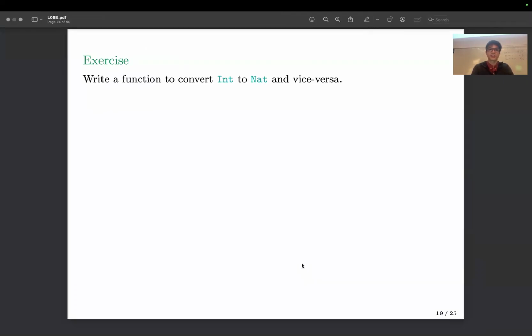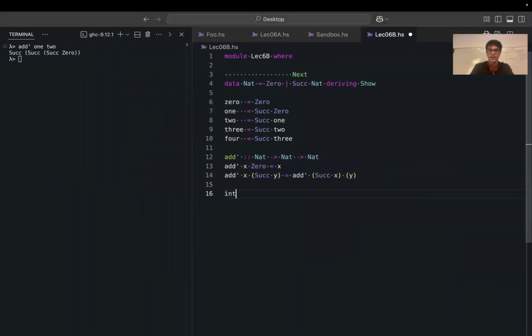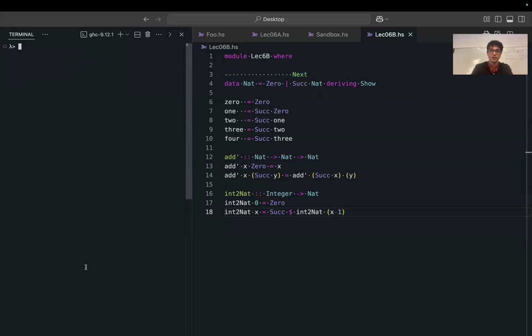Okay, let's just do this. Let's write a function to convert int to nat and vice versa. Okay, so int to nat. So give me an integer, and I'm going to give you back a natural number. How can I do this? So what's the base case here? 0, right? I can't convert -1 into nat. So this is equal to what? 0. Okay, int to nat of x. Yeah, the successor. What comes after int to nat of x minus 1? That should work. Int to nat 100.